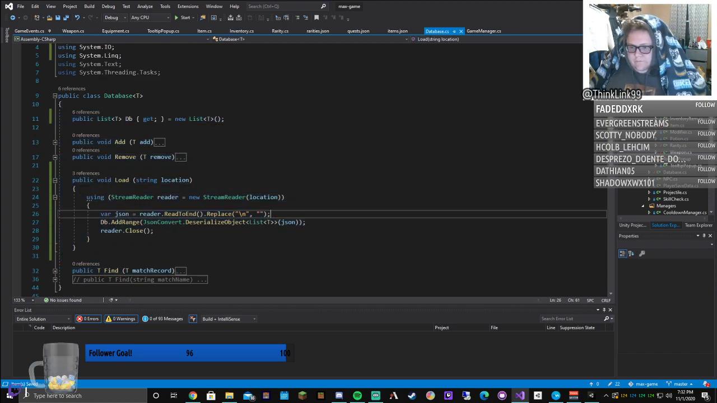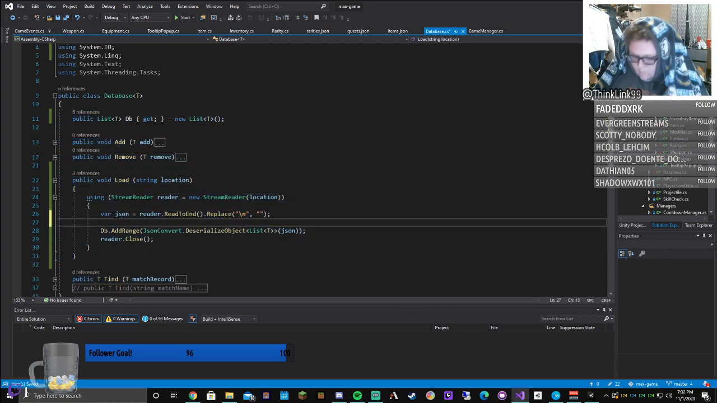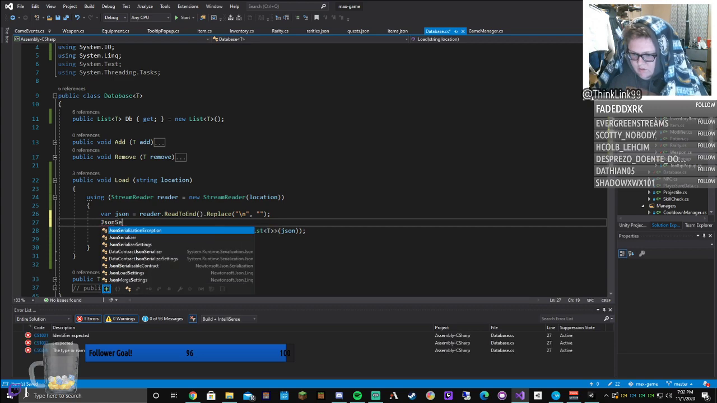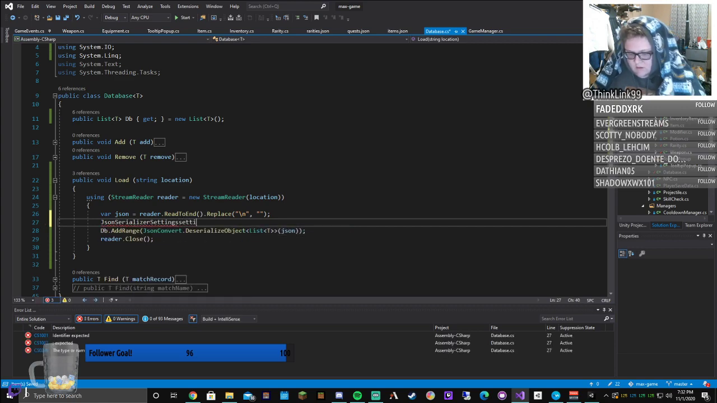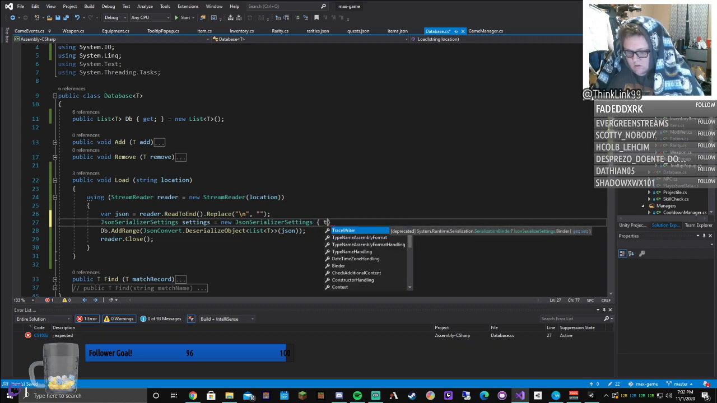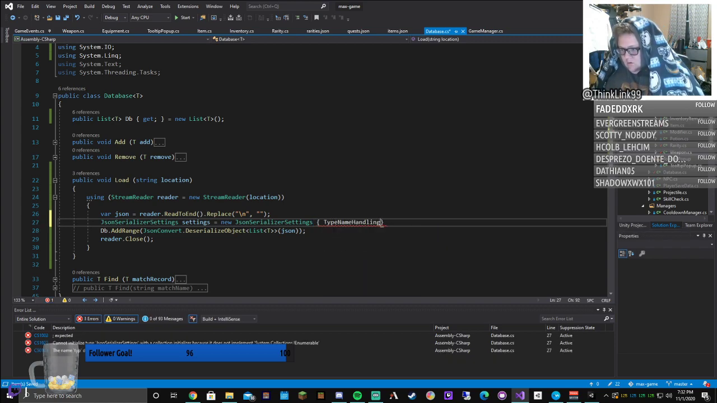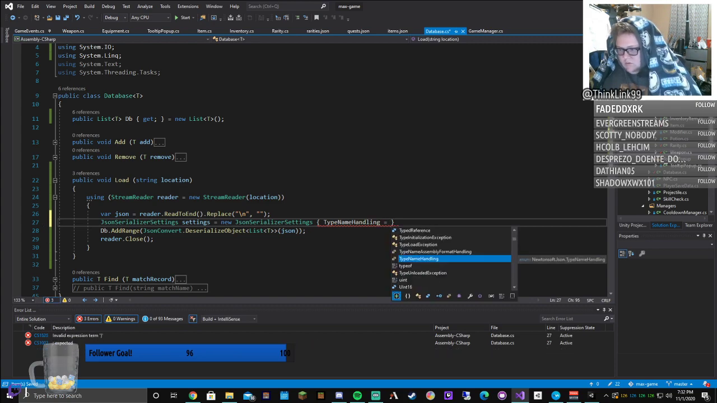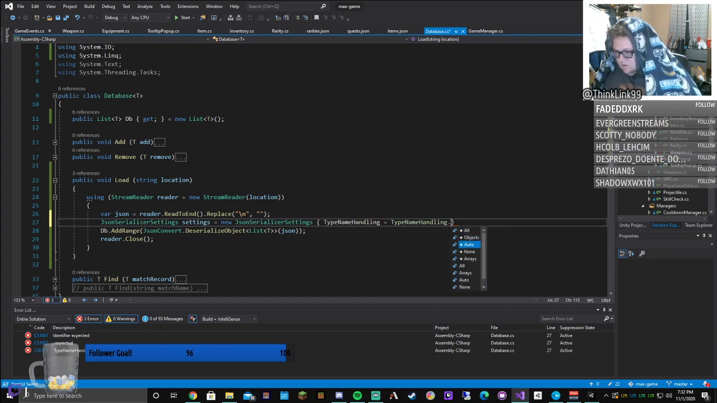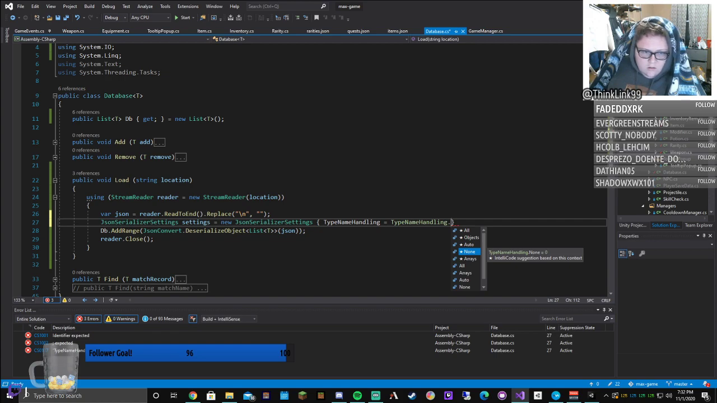Okay, let me try this. JsonSerializerSettings equals new settings. TypeNameHandling equals TypeNameHandling.All. Yeah.